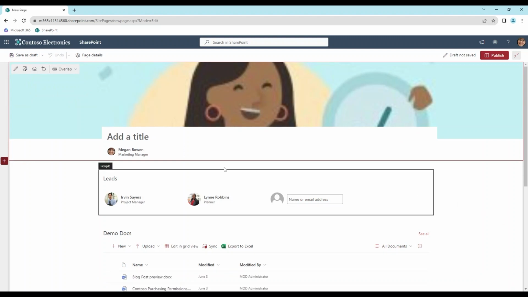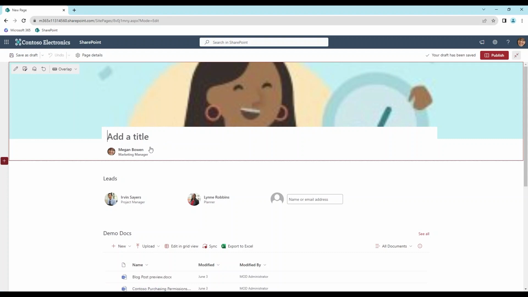From here, you can adjust and modify all your information that you want to display and publish on your site. And that is how you can create and use a page template on SharePoint sites.